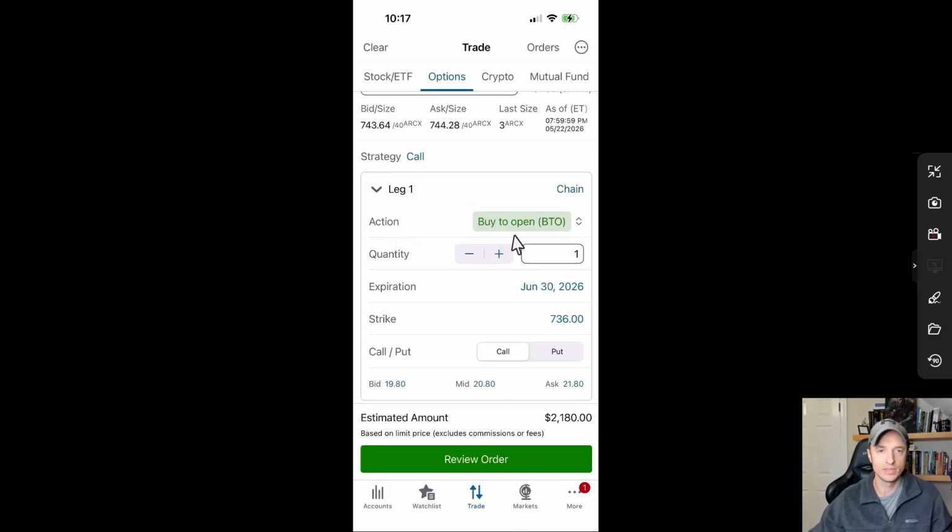So we have our action. We're buying to open. So that's what it's called when you're buying an option. You're buying to open. Quantity, so quantity, number of contracts that we want to go ahead and buy. And remember, each contract represents 100 shares, so that's something to keep in mind.